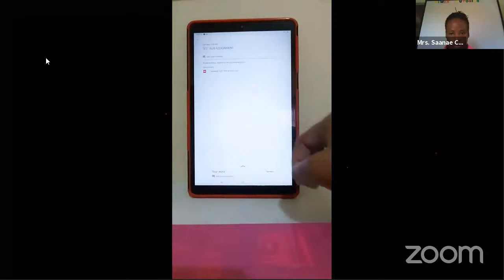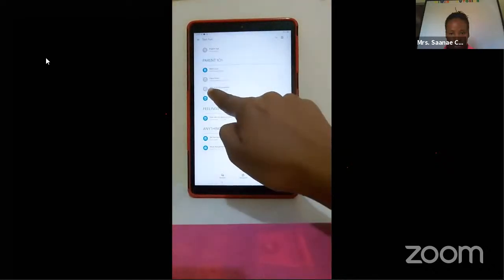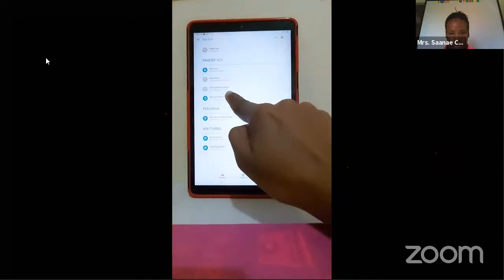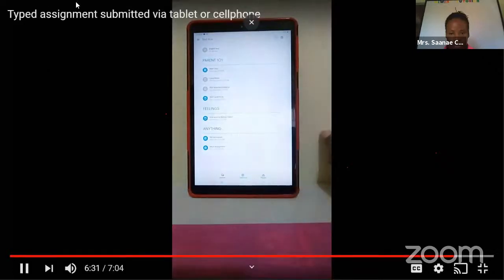Scroll back down. Go back to your classroom. Use a back arrow. Go back to your classroom. Look, it is no longer blue because you have done the work and you have submitted the work. You still want to be sure that the work is submitted?